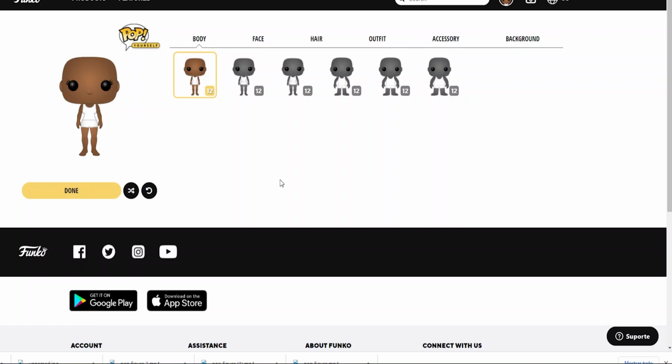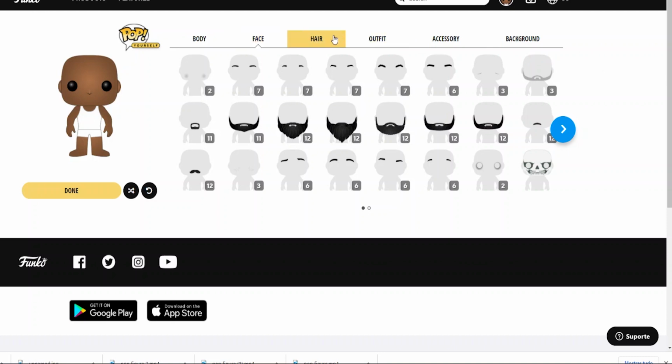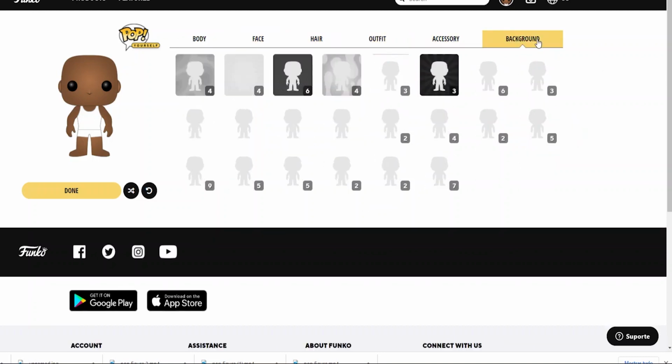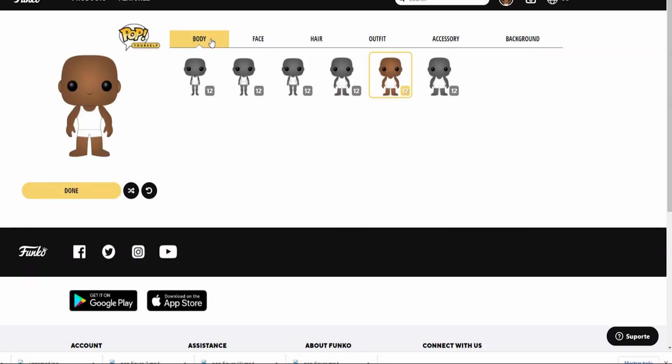Now we are on the website of the Funko Pop figures to create our pop figure, which is basically KSI. So KSI in that photo that we chose, he's basically like that or more like that. I could change the face, the hair, the outfit, the accessories, the background, but I don't need any of this because I already have the photo that I'm gonna use as a reference.